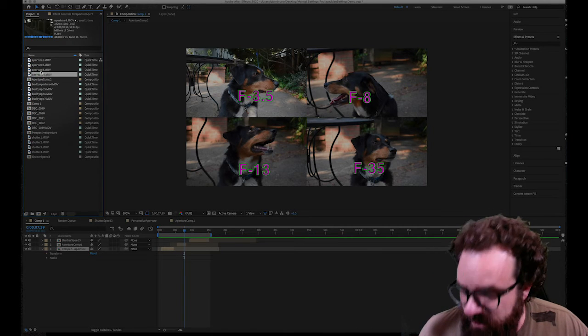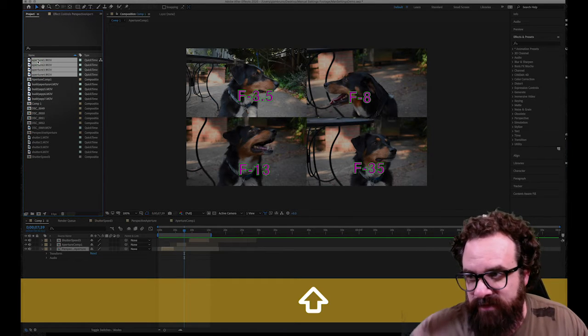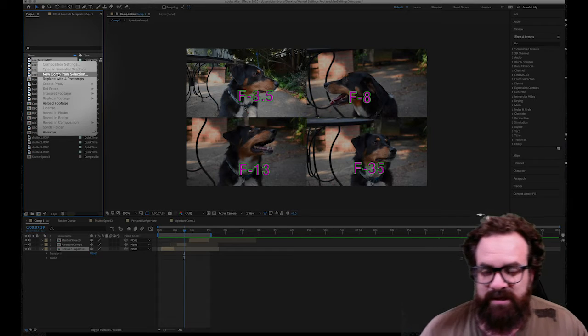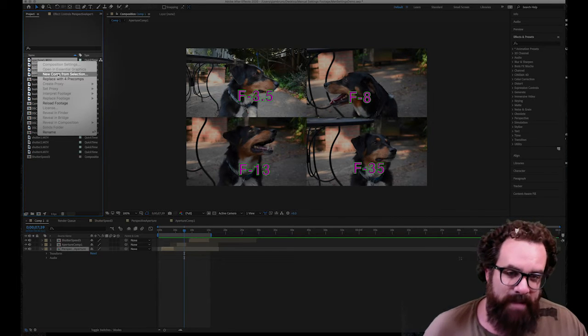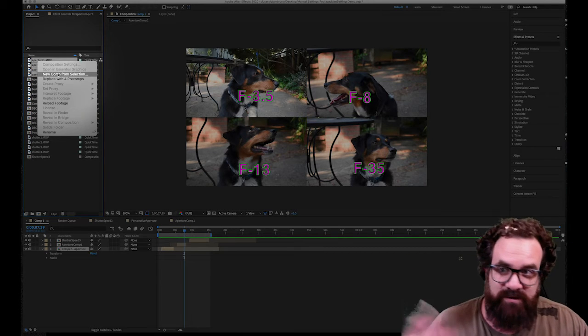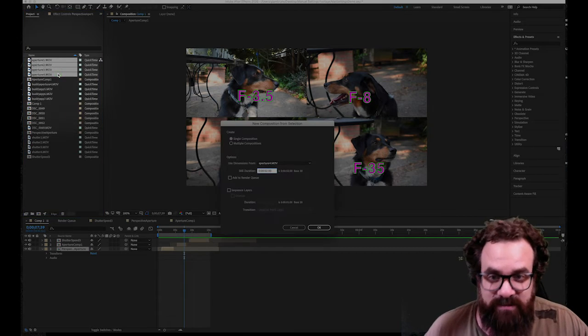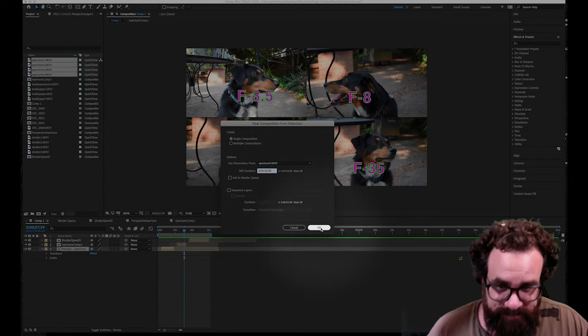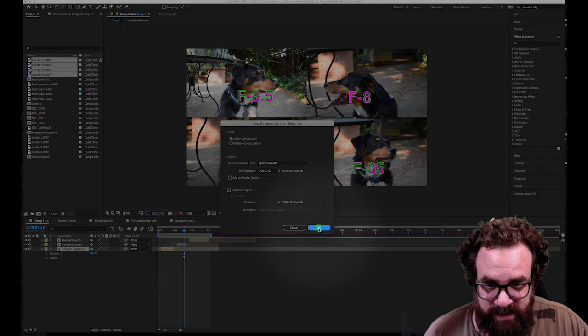Actually, I'll do these 4. Sorry, 1, 2, 3, 4. So I'm holding down my shift key to select all of them, and if I right click, I can say new comp from that selection. This way, the composition is going to be made up perfectly with the settings of my footage. So I don't have to go to composition settings, which I'm going to show you how to do anyway. So I want them all to be in one composition, and I'm going to say OK.